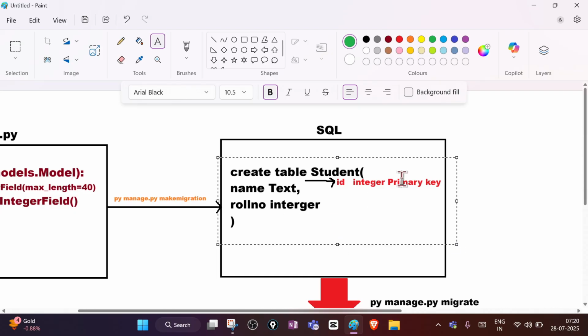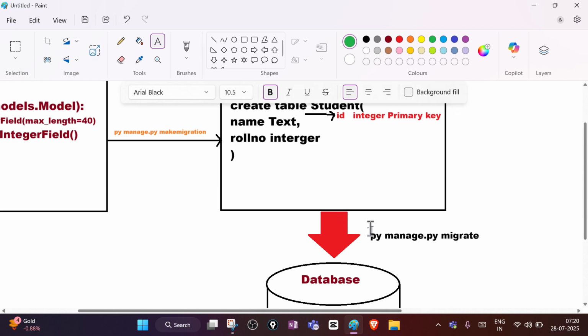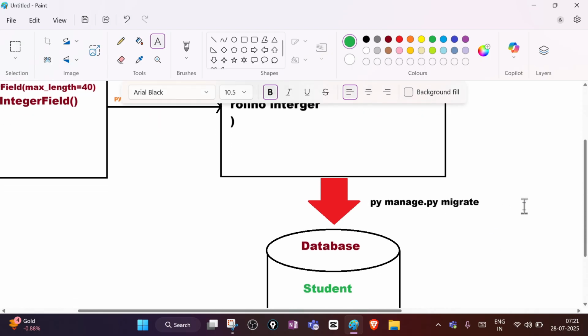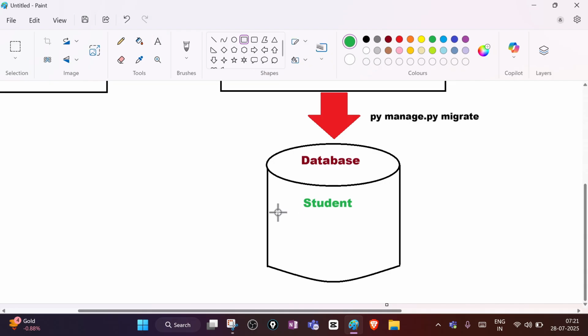In order to execute this SQL code, we need to write this command, which is py manage.py migrate. It means we are going to execute our SQL code. So here it will create the table inside the database, because all the records will be stored in the form of a table, I mean rows and columns.